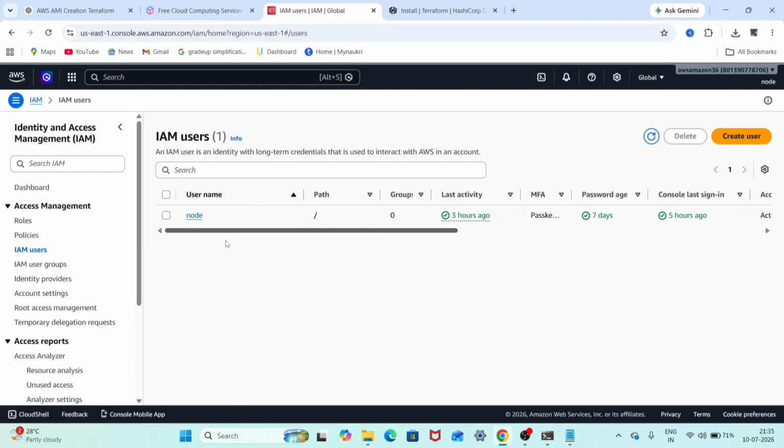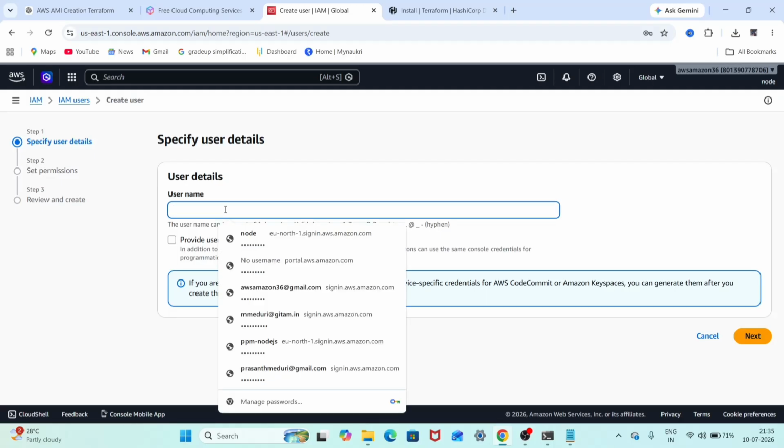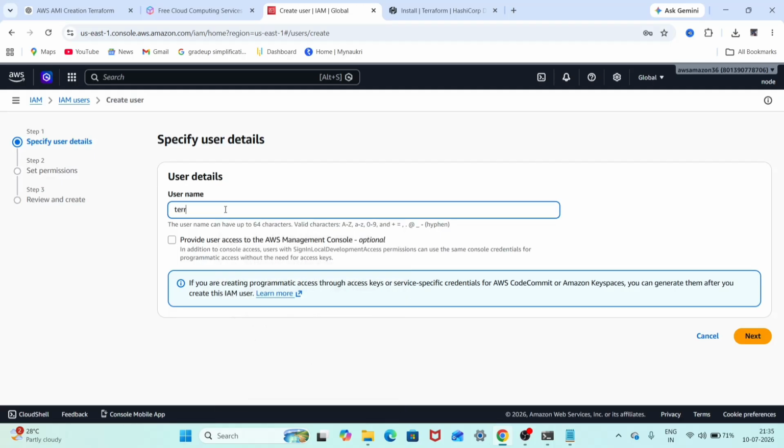So let's see how to create a user. For that, you just click on create user, and after clicking on create user, you need to give one name, for example, Terraform-user. Provide user access to the AWS management console, optional.